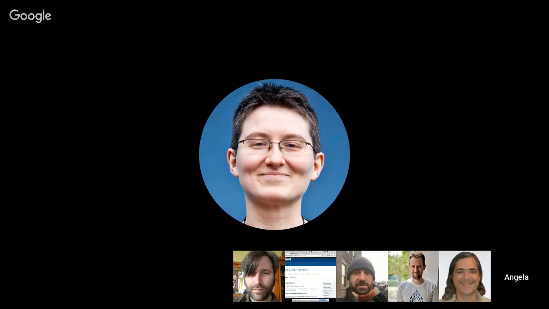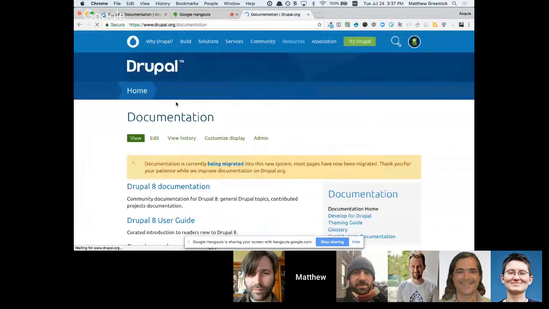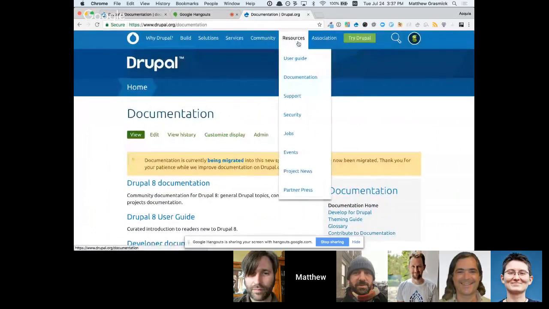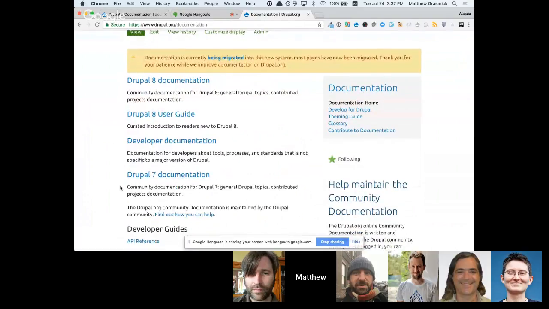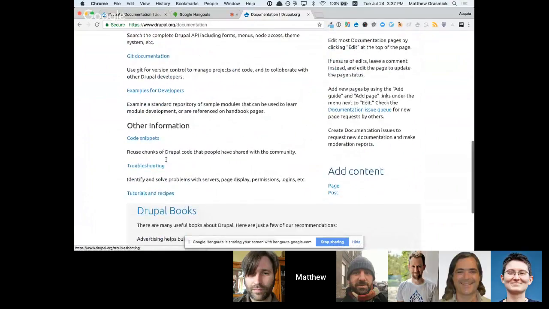Yep. Okay. I'm just going to show you what the current page on Drupal.org looks like first, as a reminder. If you go to the main documentation page on Drupal.org, which you can get to from the resources and then documentation link, and actually the resources link also goes to the same place, oddly enough. It's kind of confusing. It's not clear what the difference between a Drupal 8 documentation link and a Drupal 8 user documentation link is, why that's different than developer documentation, why developer documentation is different than developer guides, and then how random things like code snippets and troubleshooting get into the mix.